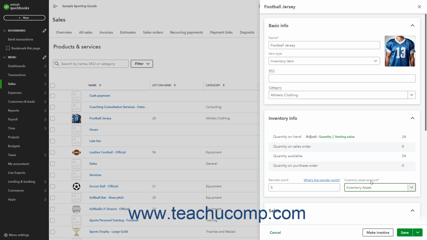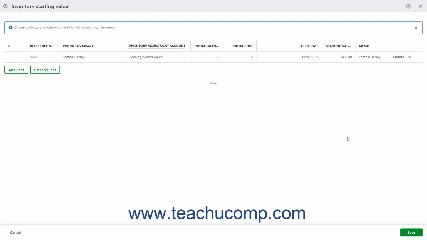To change the starting value of an inventory item in the Products and Services page, edit the item for which to adjust the starting value by clicking its Edit link in its Action column to open its Product Service Information pane. This time, click the Starting Value link by the Quantity on Hand label in the Inventory Info section to open an Inventory Starting Value window.